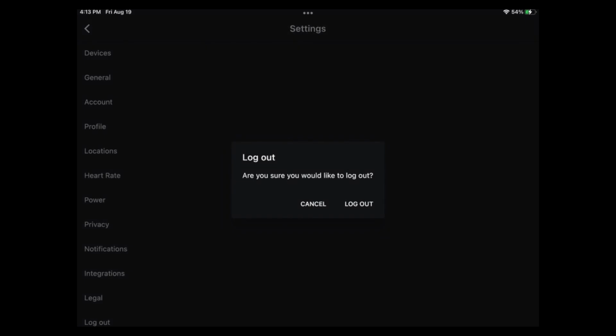If the Stages Studio Plus app is not acting properly, it's always a good idea to log out and log back in. Enjoy your ride.